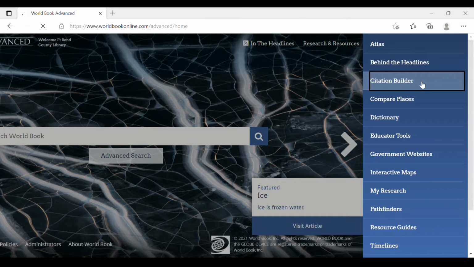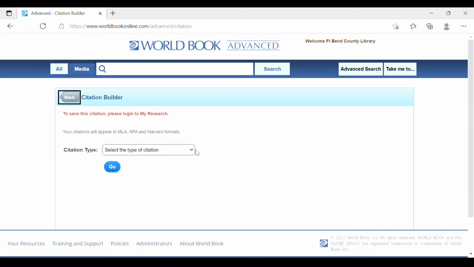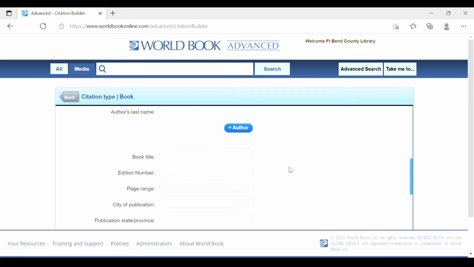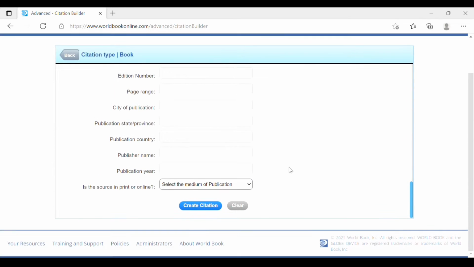Citation Builder is used to properly add references to your paper. First, choose your citation type. Hit go and fill out the necessary information. Once you're done, click Create Citation, and World Book will cite your sources in MLA, APA, or Harvard style. You can also save your citations in your Workbook account.